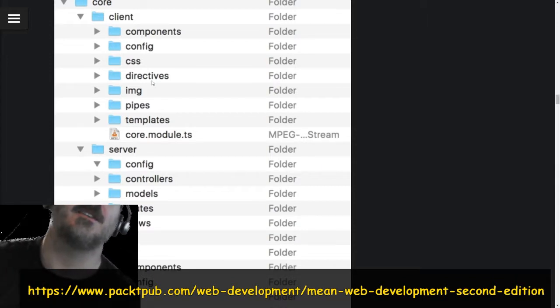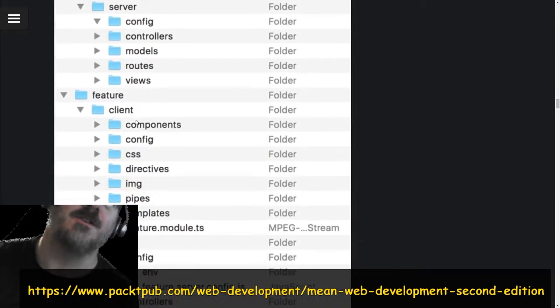Let's see. Directives are on the client side. So Angular directives, images of pipes. I want to look into some pipes more. Templates, I think we understand templates. Core modules, TypeScript extension. Okay, on the server, we got our model view controllers. We got routes and configuration. So client, where's our MVC on the front? Components, configuration, directives. Okay. Feature. Oh, here we go.